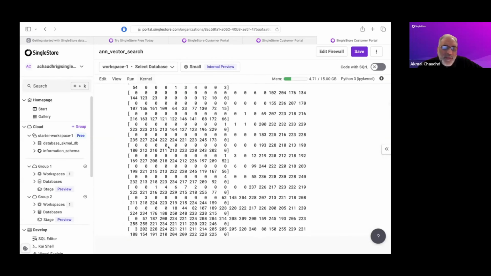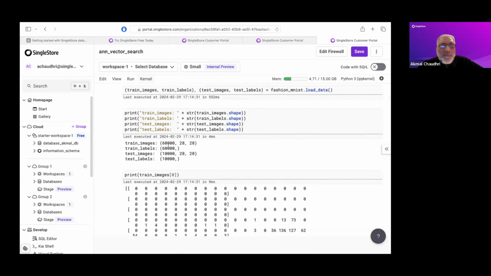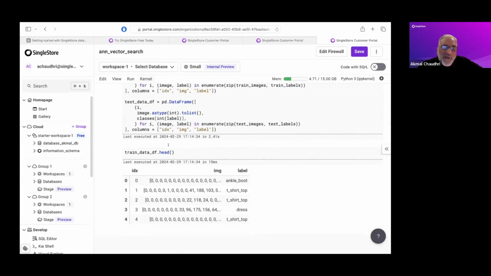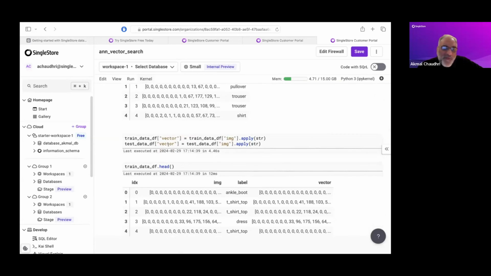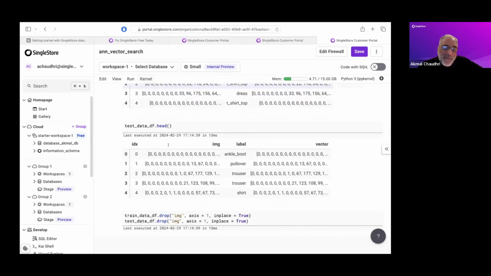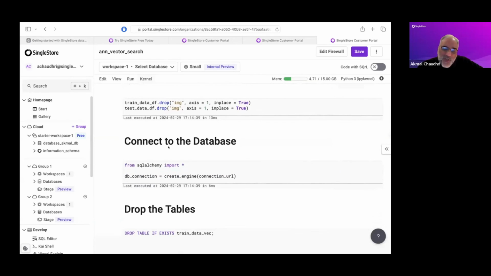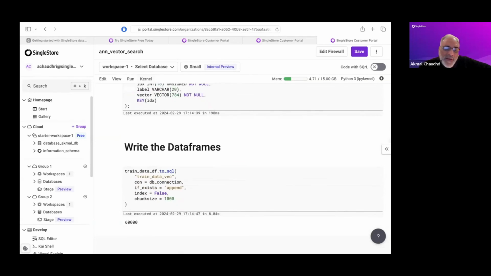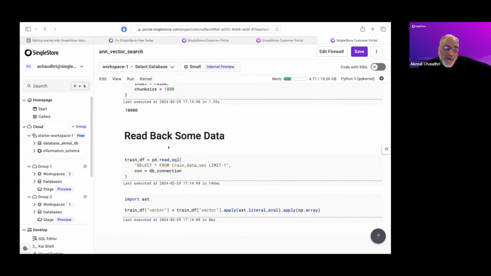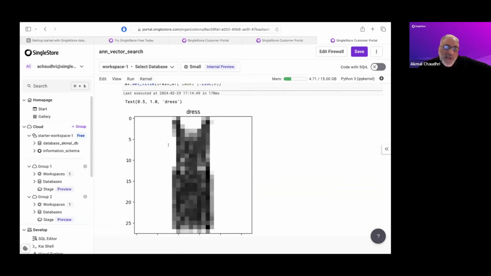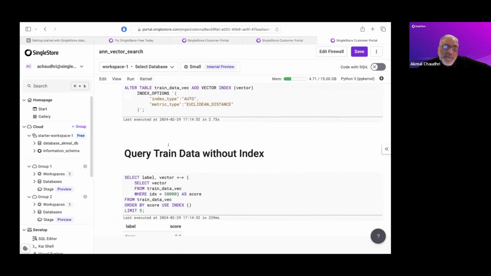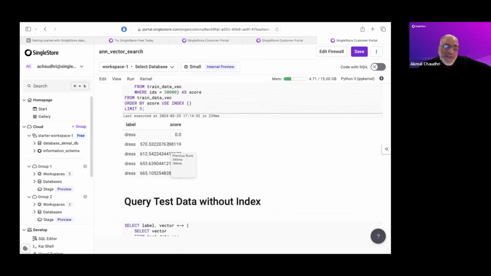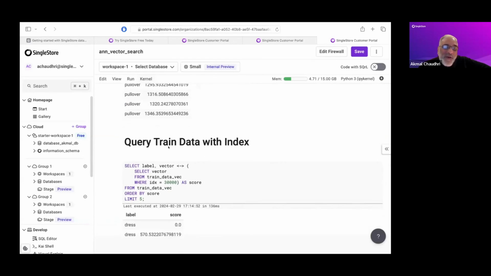Let me just go back here. 28 pixel by 28 pixel grayscale. And then just loading that data in and creating these vector embeddings from it using this new vector data type that we support, and just storing that in SingleStore, creating this approximate nearest neighbor index, and then just doing a little bit of querying. And then you can see that all of this is built into the notebook. I don't even have to leave this to write any SQL externally, and then just a little bit of testing to see how accurate the results are.